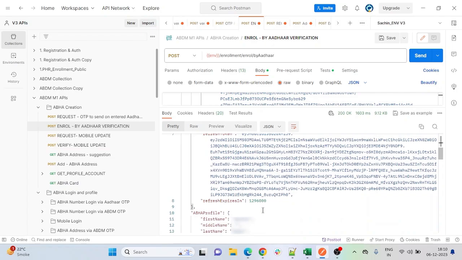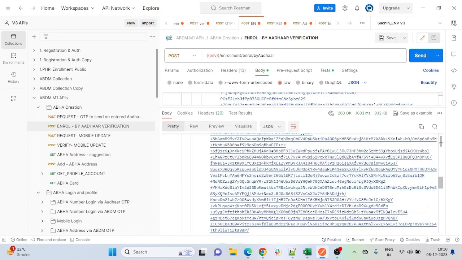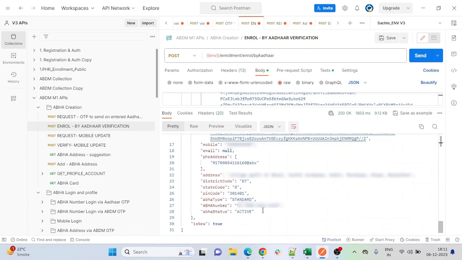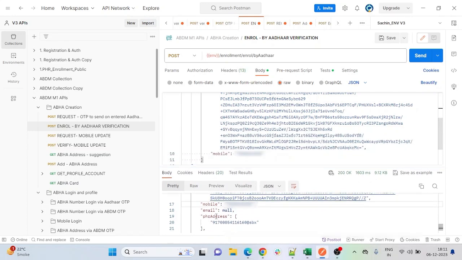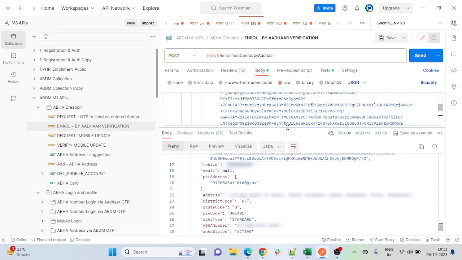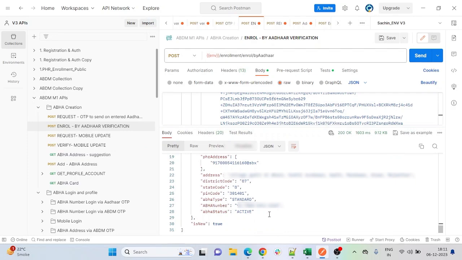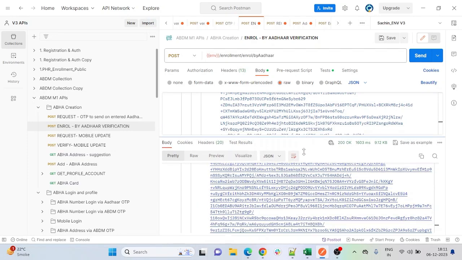Now if I scroll down, you will find the mobile field. As you can see, in our case this mobile field is the same as the input mobile, so we don't have to update the mobile. If you are getting null or a different mobile number here, then you have to call the update mobile APIs. In our case, we will directly move to the ABA address creation.